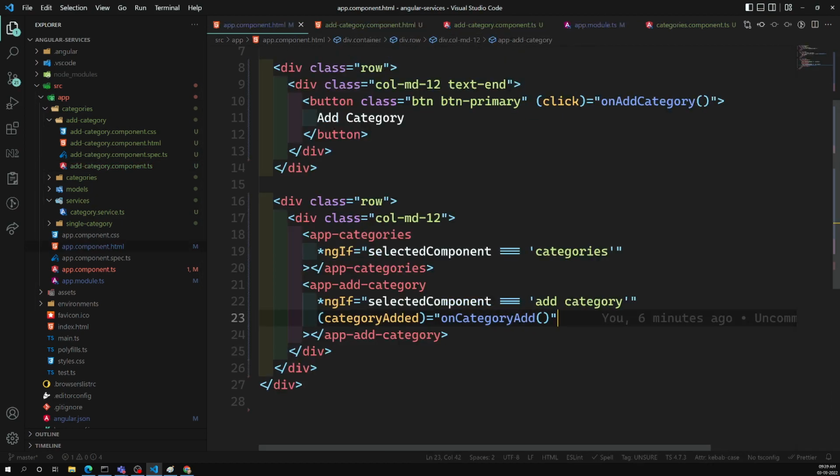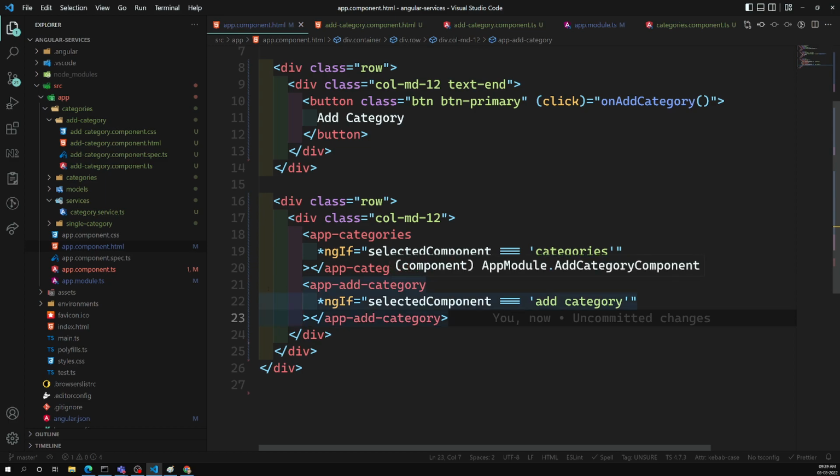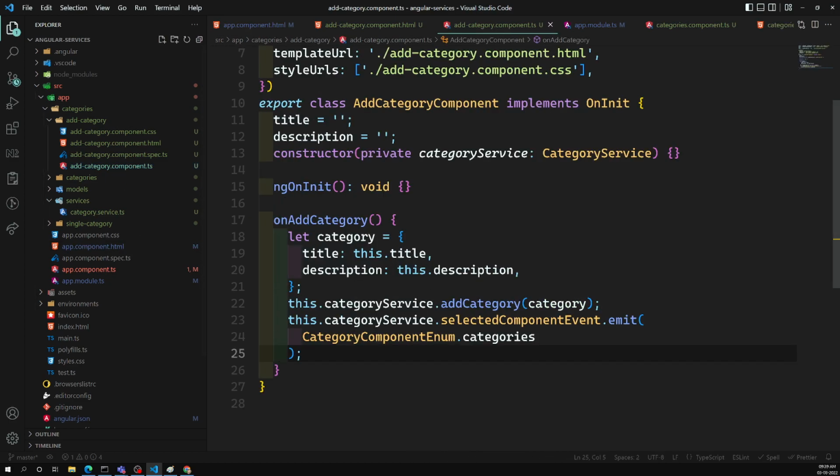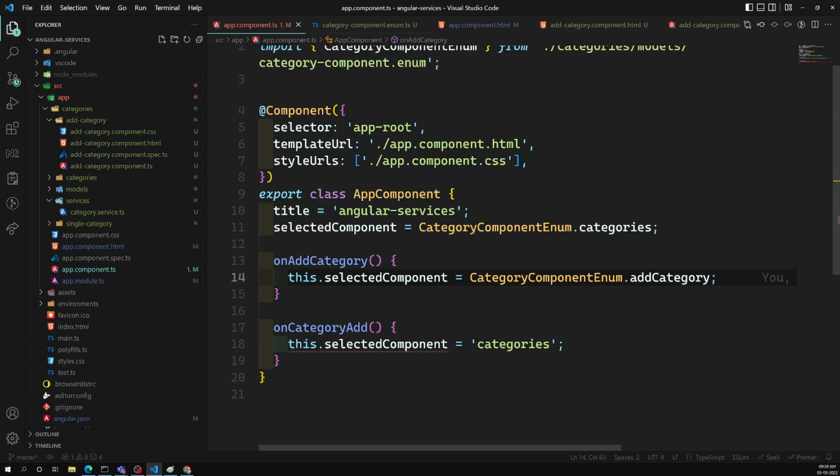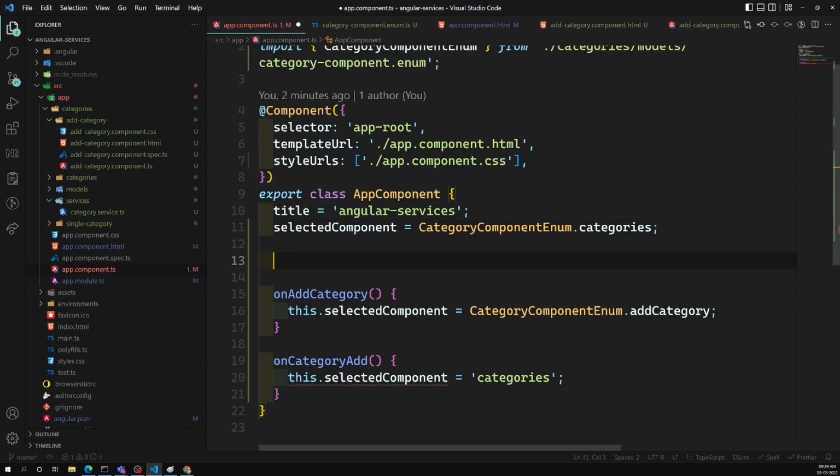So now there is no here. Okay, so now we need to catch that event. In app-add category, we have removed this output, right? So now there is no need for us to catch it here in this app-add category. So through the TypeScript logic, we can catch it. How we can catch it is, let's try to implement the ng on init.